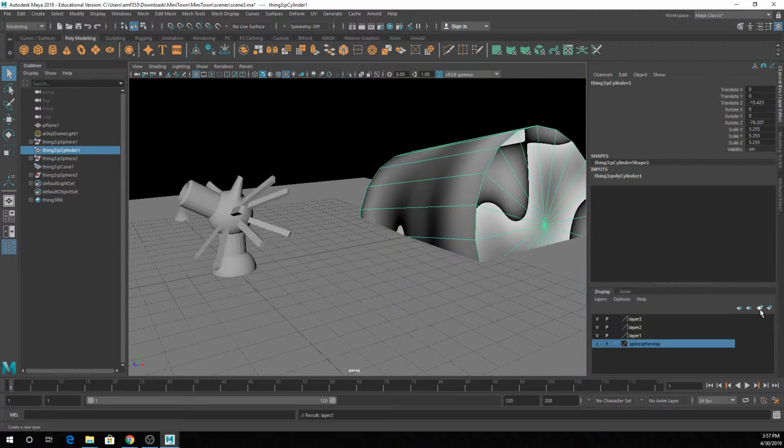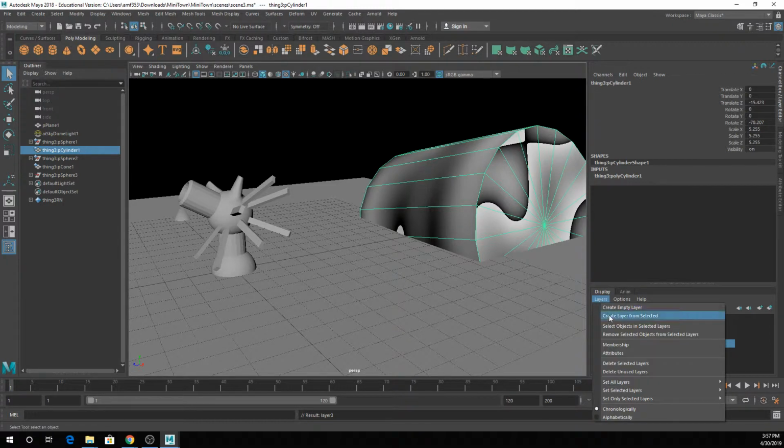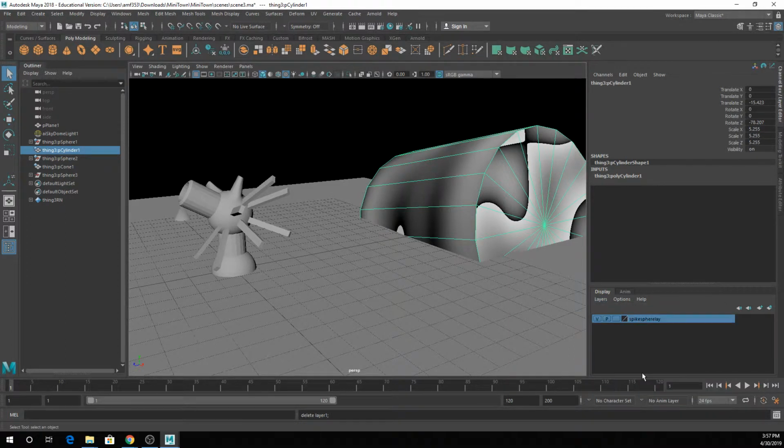If you're ever like me and you're working in a scene and you end up with a bunch of extra layers, and you don't know what they are, they're probably empty, you can actually just get rid of any empty layers. Click this little layers button right here and do Delete Unused Layers. It'll get rid of anything that doesn't have any objects in it, because sometimes you get a lot of them and it just gets messy. That's more or less layers.